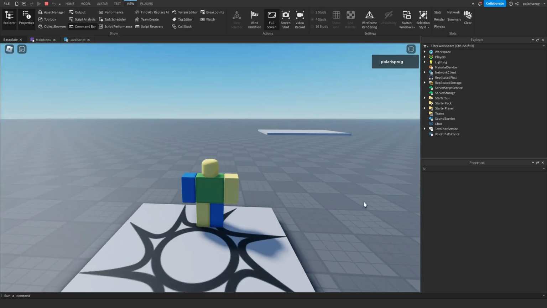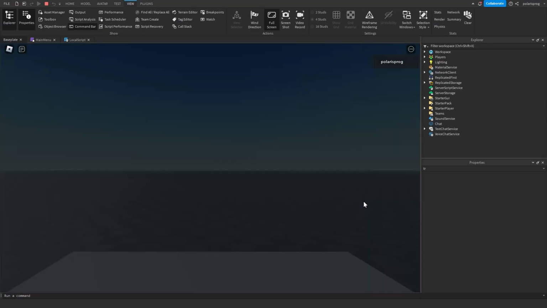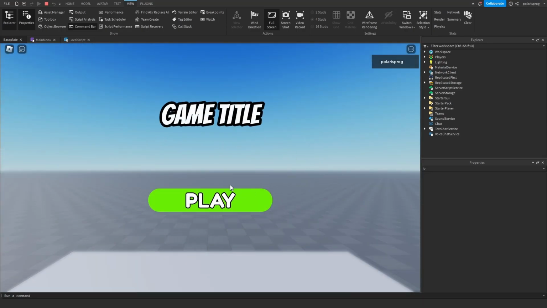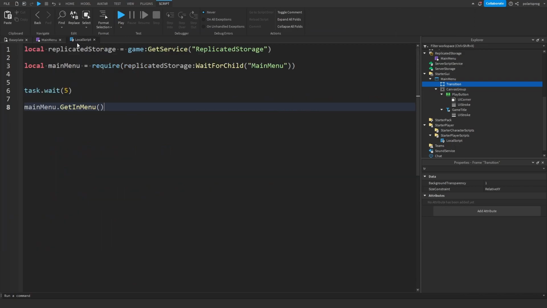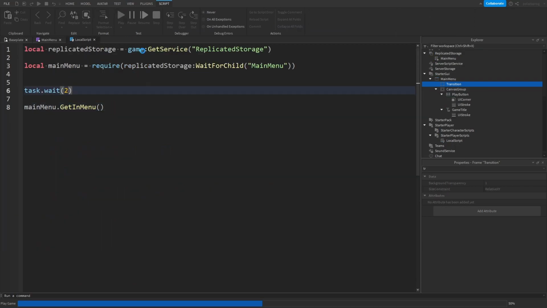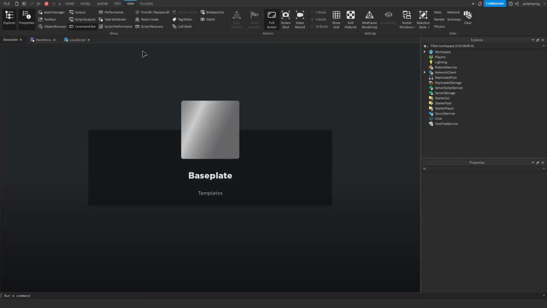I'm sorry if I'm making too many errors. So 3, 2, 1. Okay. It works. That's pretty good. I like that. Okay. Let's see that again because I didn't really get the chance to look at it. Let's see.